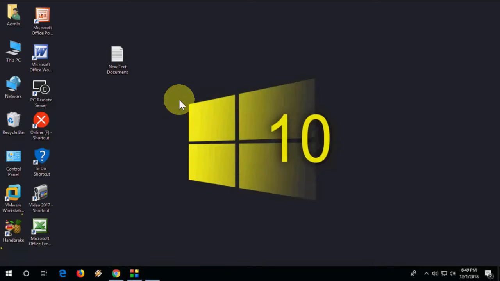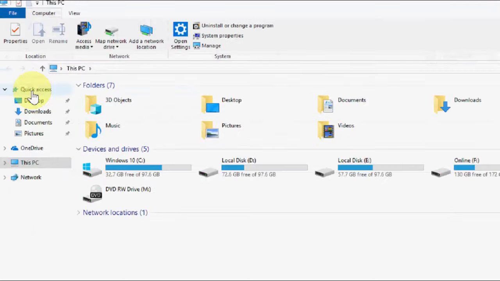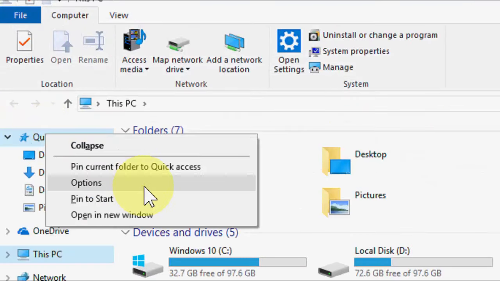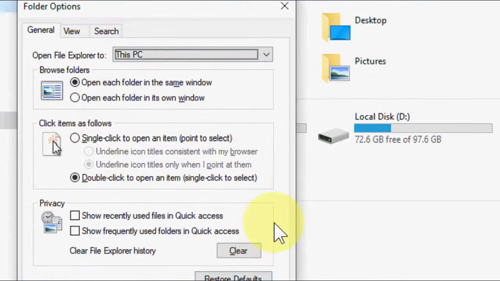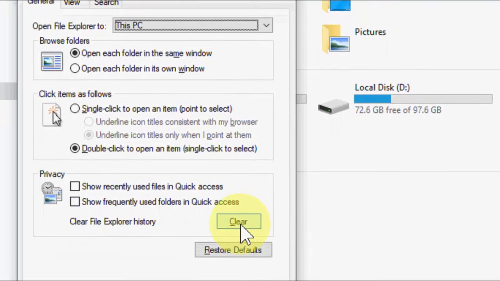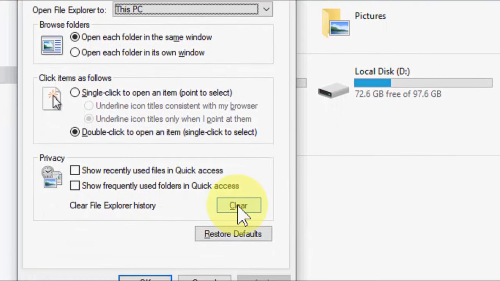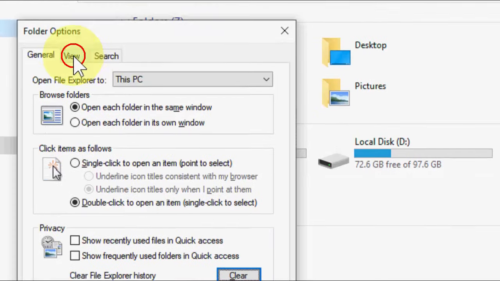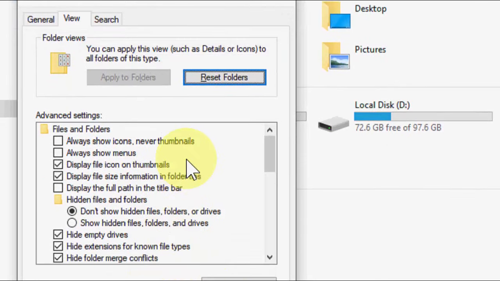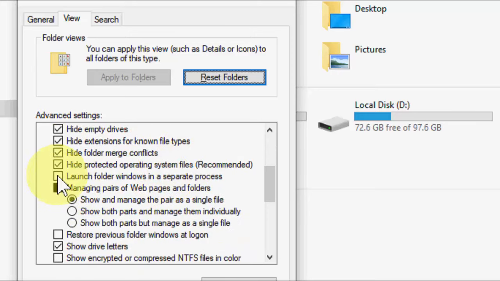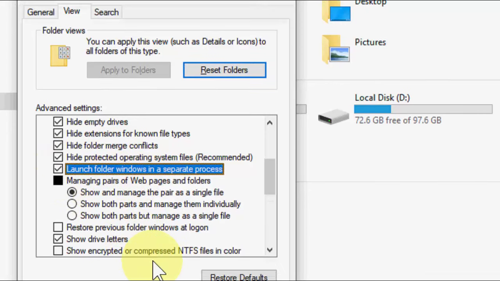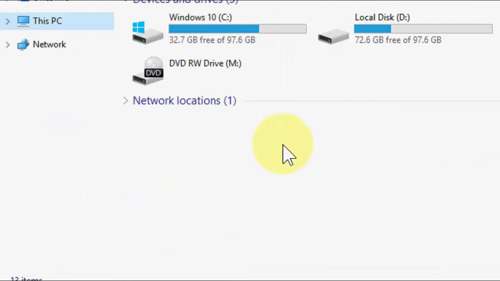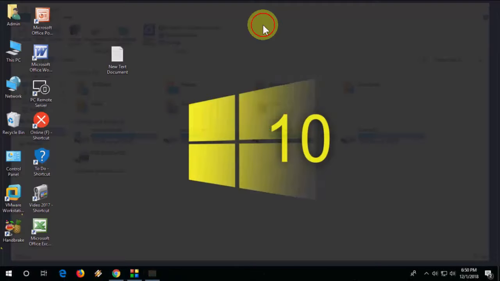If you're still facing the problem, open your File Explorer, right click on Quick access, then go to Options. Okay, here click on Clear. Simple, okay? Just click on Clear, so it will clear all the history of your File Explorer. After this, go to View, scroll down, and check Launch folder windows in a separate process. Check this and simply click Apply and OK. So this is the fourth method.